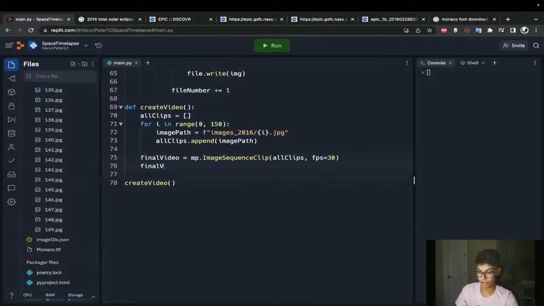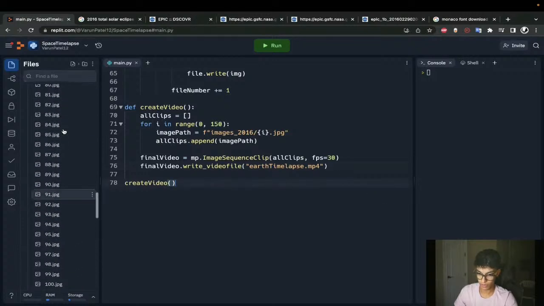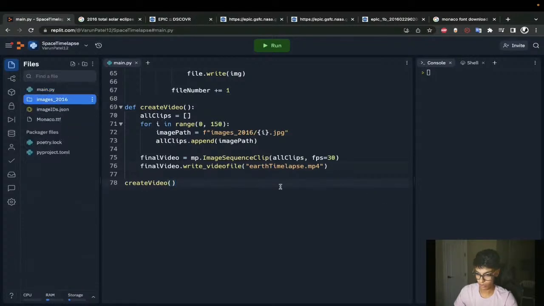So we're going to say final video, we're going to write our video file to earth timelapse.mp4. Yeah, I think that's it, really. So we have all of our images set. We have our code written.